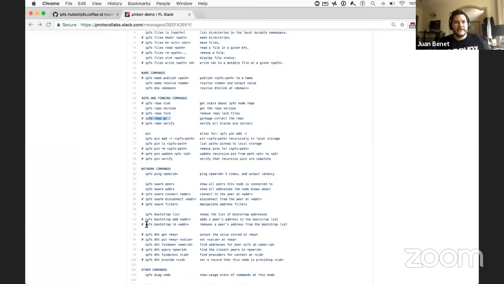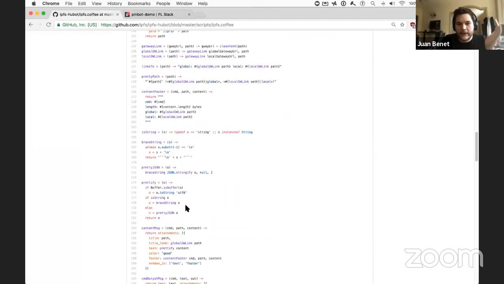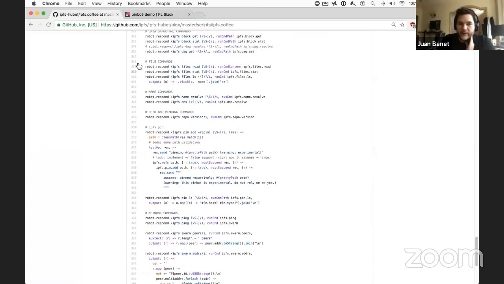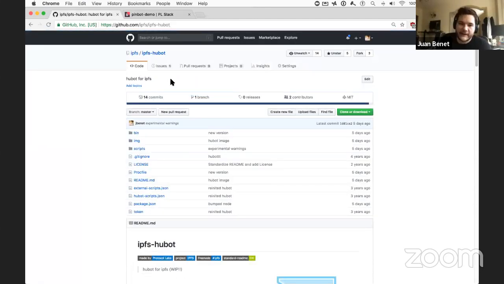Now, the interesting thing is it turns out to be quite easy to write all of these commands. Supporting most of the commands is just forwarding the arguments and taking the output and displaying it nicely. And the goal for this is that right now it has Slack integration, but this is just a Hubot plugin. So this could work with all the other things that Hubot works on, including GitHub.